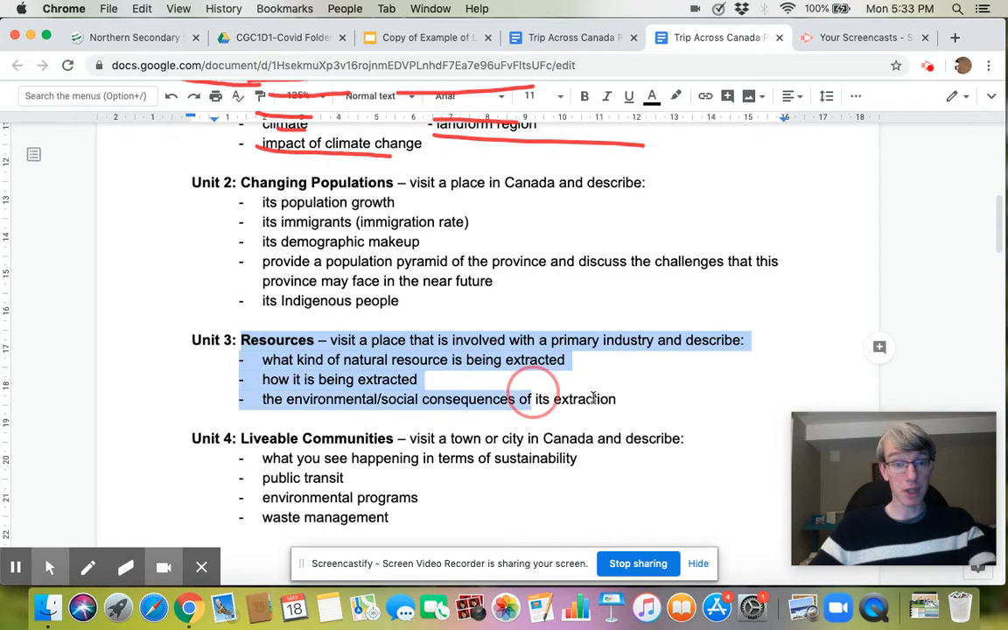For resources, you can go again anywhere. The territories do have interesting resources as well. For example, the Northwest Territories has a very big, I don't think it's beautiful, it's a hole in the ground, but it's a big diamond mine called the Ekati Diamond Mine. So if you want to look at resources, you could look at the Ekati Diamond Mine. Here it is, EKATI. That is a lot harder to write.